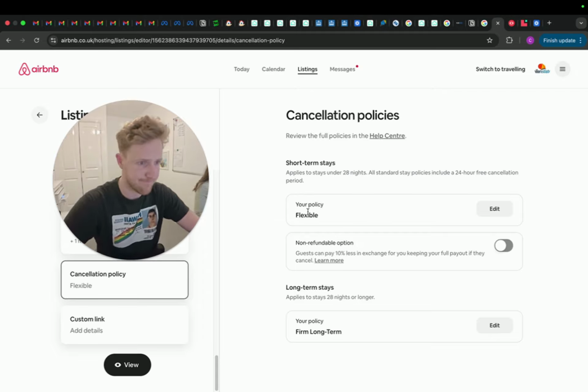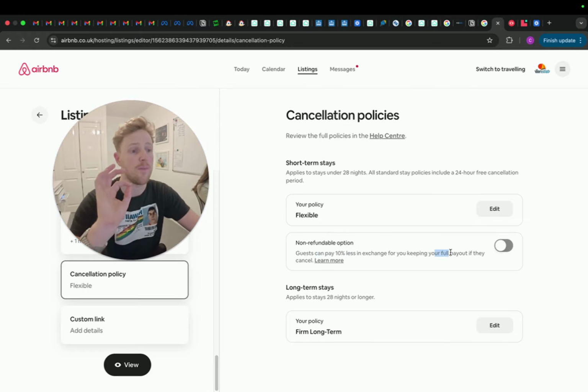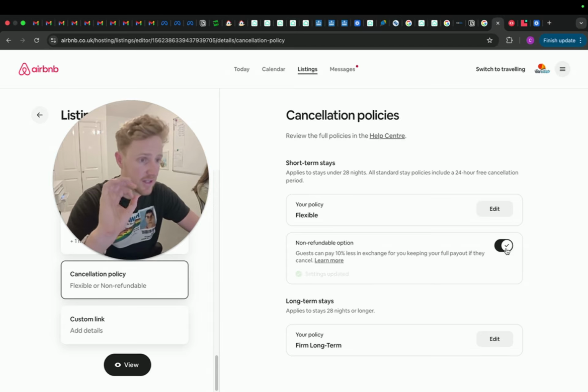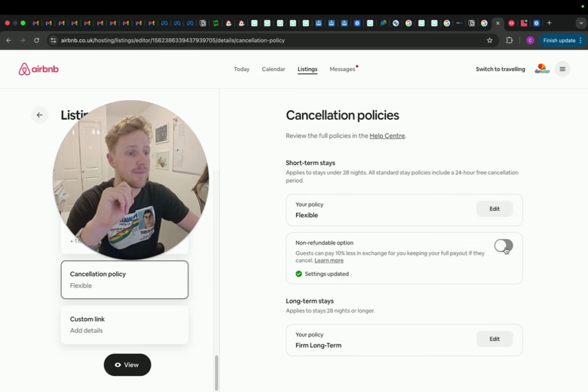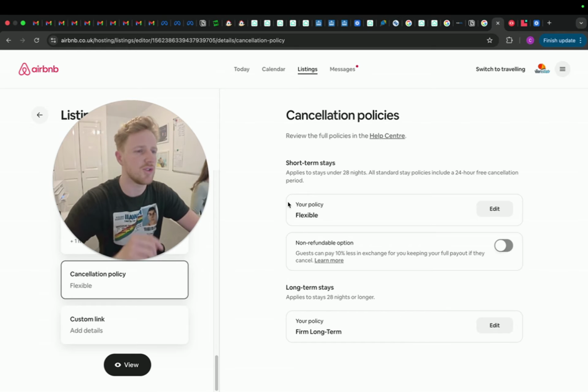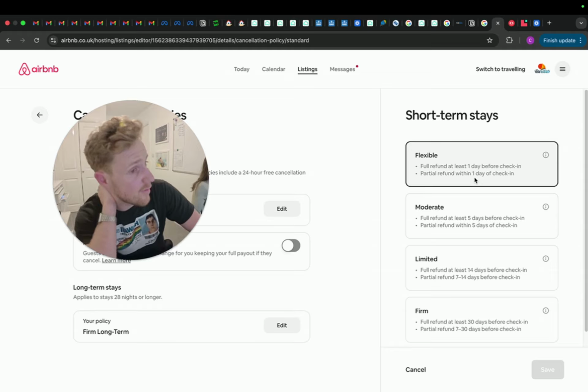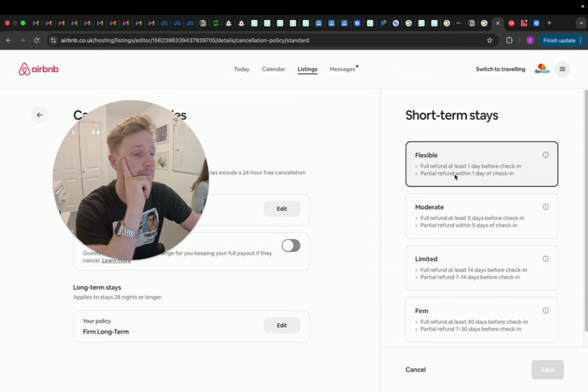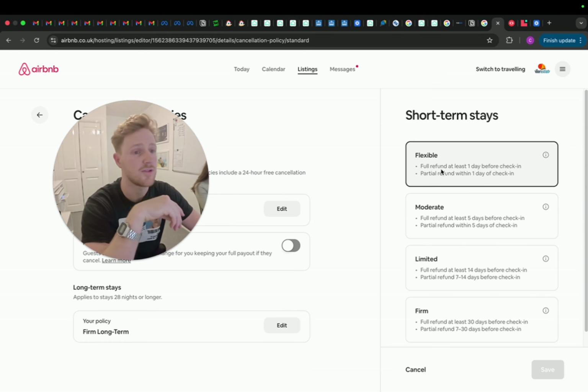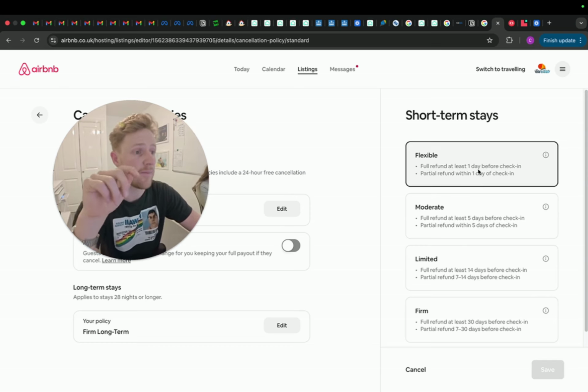Your policy, you can always do a non-refundable option, which they pay 10% less. In exchange, you keep the full payout no matter what, like they can't cancel it. I'm not actually sure if I use that in some of my properties or not. I don't think I do. I think I used to. But you can go here to edit and you can see the different types. So this one allows people to cancel one full day before check-in and they get a full refund, or they get a partial refund within a day.